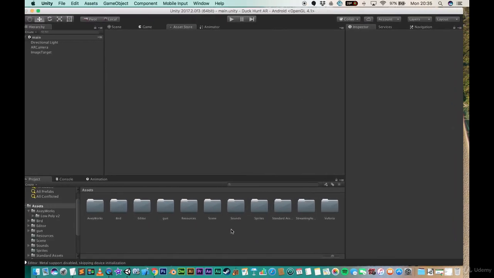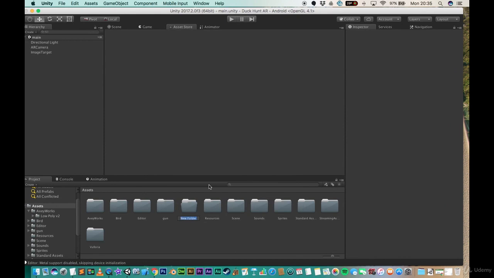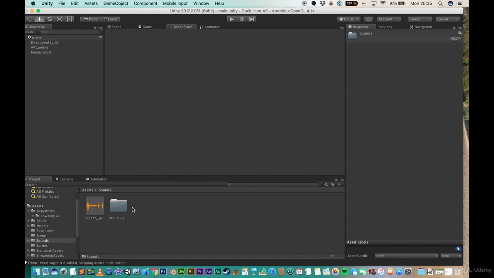Right, a couple of things that we need to do just for a little bit of TLC. I'm going to right click and create a folder for my models. There we go. I'm going to put the gun inside the models. And where's the bird? There he is, inside the models also. And then we've got a folder for sounds, for sprites. And now the models are inside there.